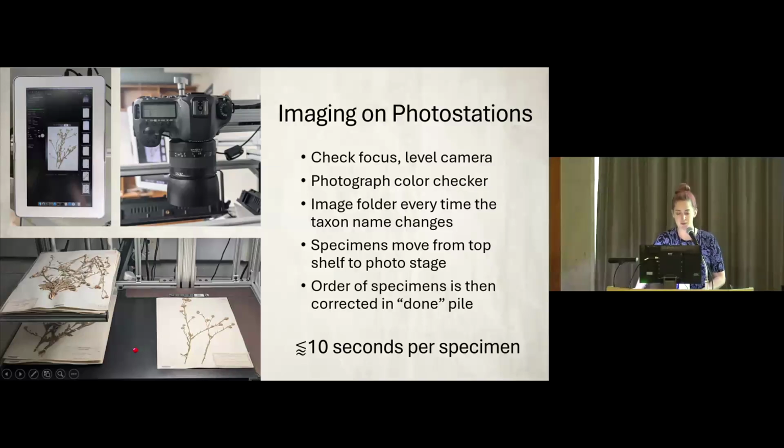And then imaged specimens move to a pile under the holding shelf, and this process restores the original filing order of the sheets in the folder. And we can move through a stack of specimens very quickly. It's about 8 seconds on average per specimen, sometimes even faster.